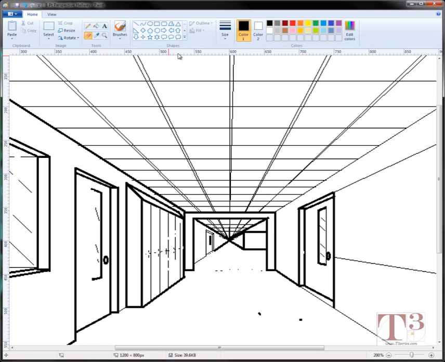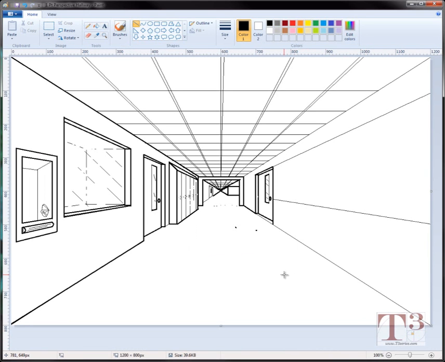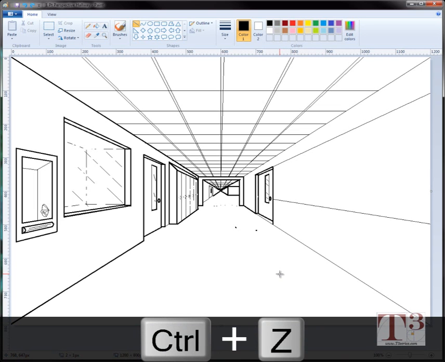And then use a single line. Get the line tool, make it a single line thickness, and then bring that down. And that's going to make it look a little more realistic, because this thickness will actually make it look like the window pane is inset just a little bit. So if we zoom back out, I think that looks a little better. So Control Z to undo that.